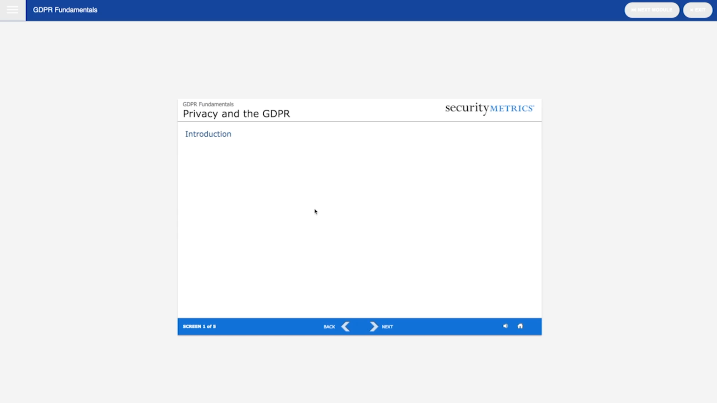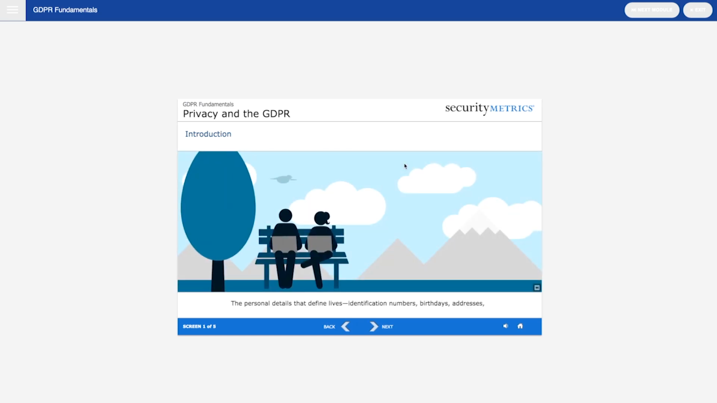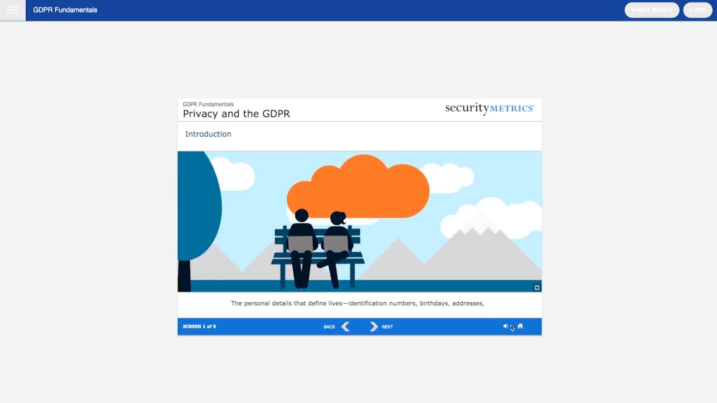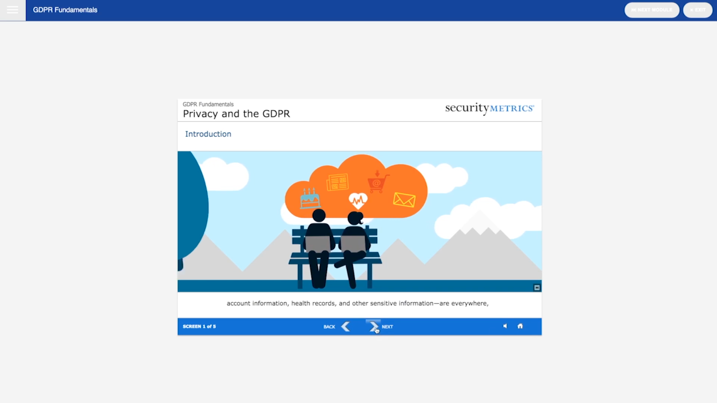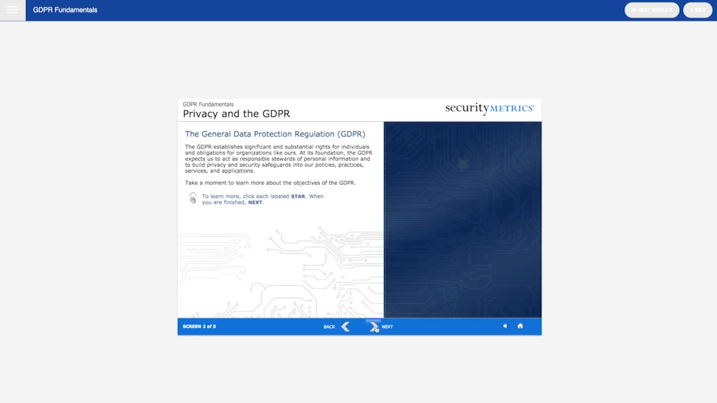So here's an example. Once you get into your course, this is the privacy and GDPR. The personal details that define lives, identification number. There's audio that you can listen to as you go through your course, or depending on your time, you can read through that at your own leisure.